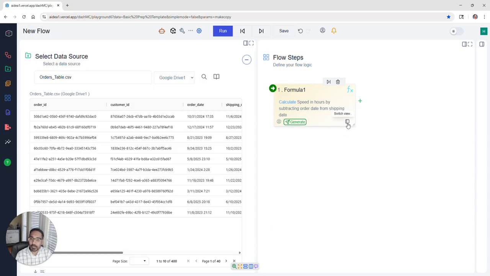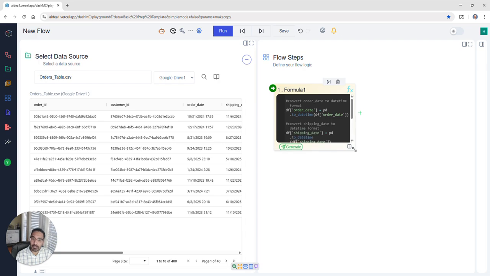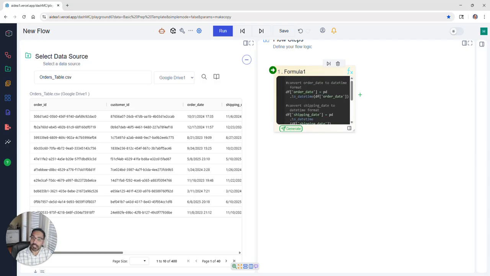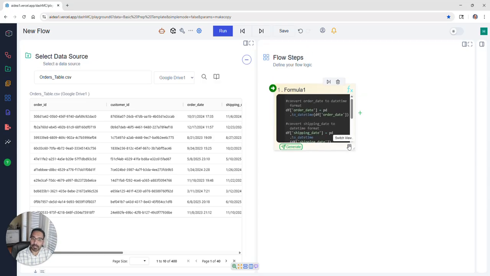What it's doing is taking my natural language command and generating a code. I can quickly check the code by clicking this switch view button, and if you are an engineer and you can understand, you can quickly verify. You can edit the code here itself as well.